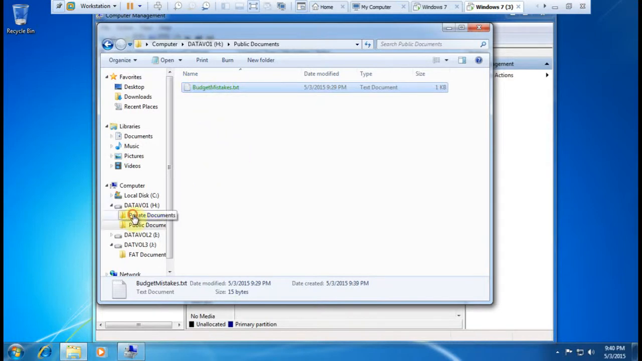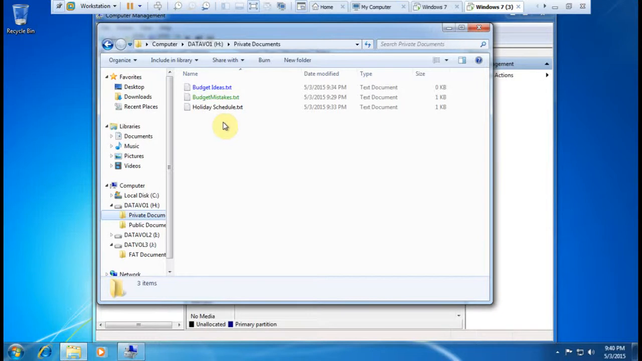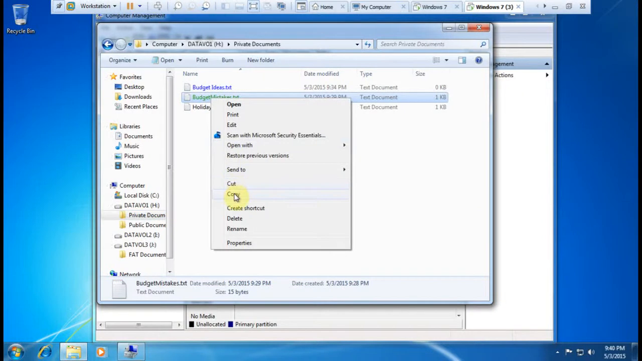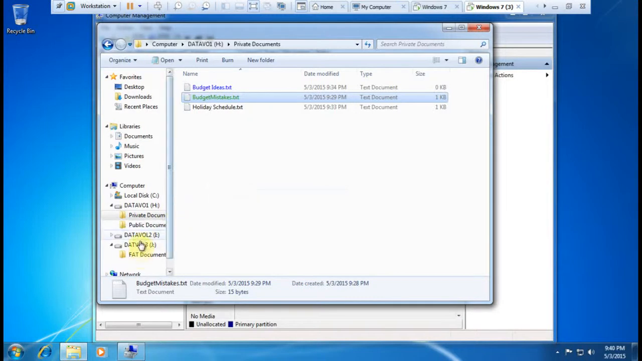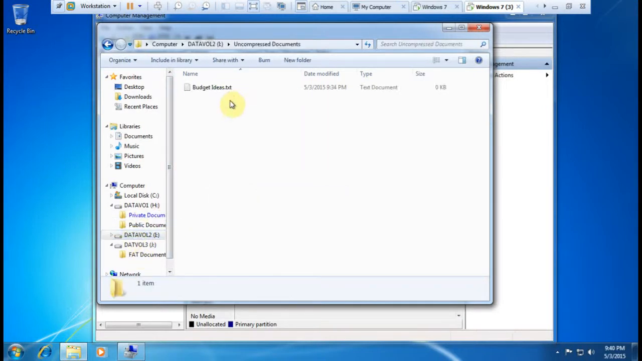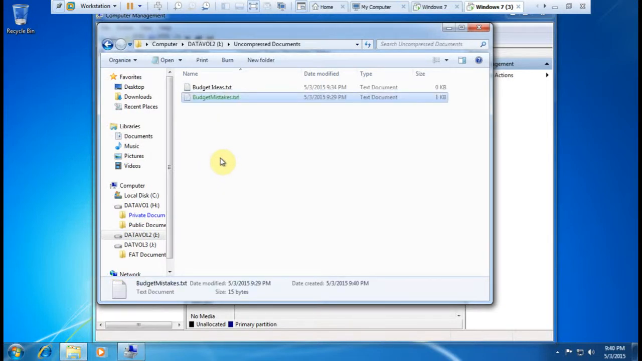Now we got to go back to Private Documents and copy the Budget Mistakes again, and then take it over to the Uncompressed Documents and paste it here. Notice that the file still retains the encrypted file setting even though the target folder did not have the encryption attribute enabled. We're also going to paste this in the FAT Documents again.